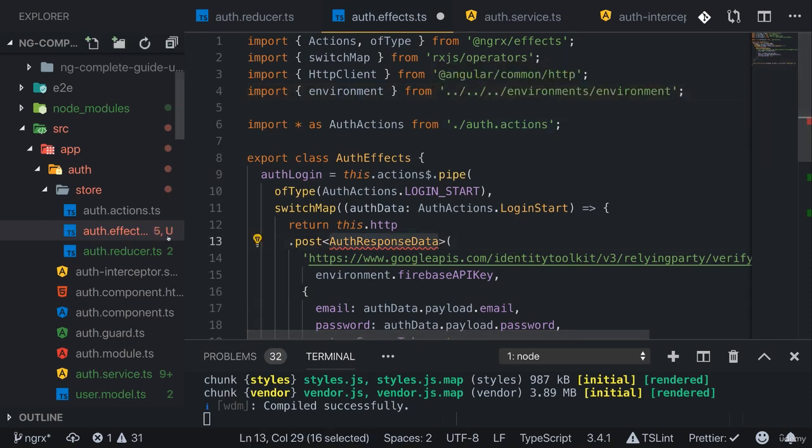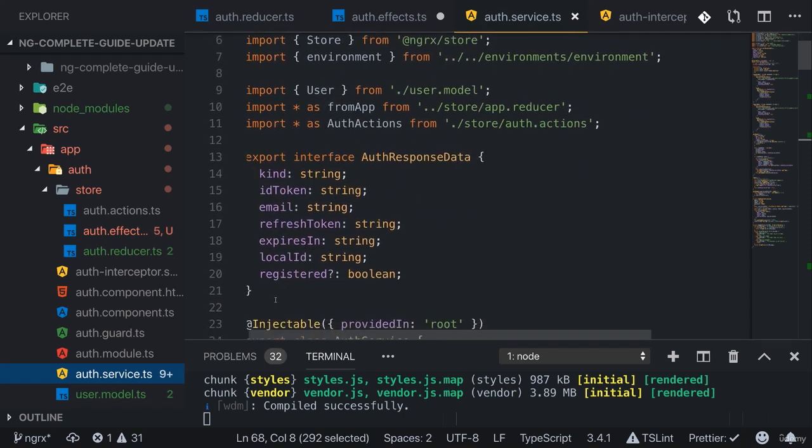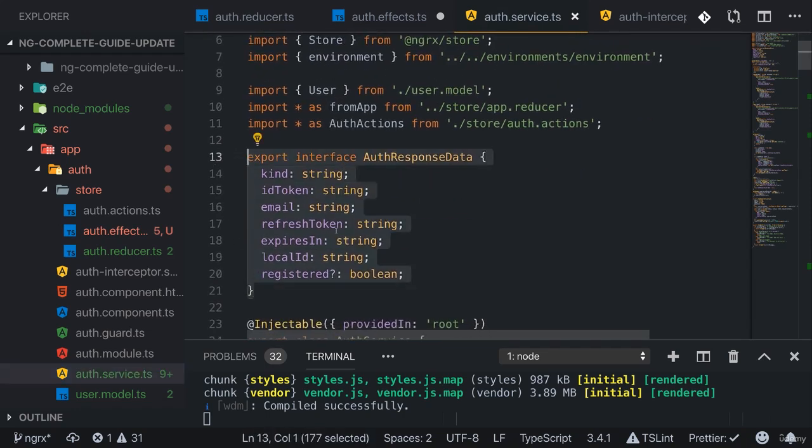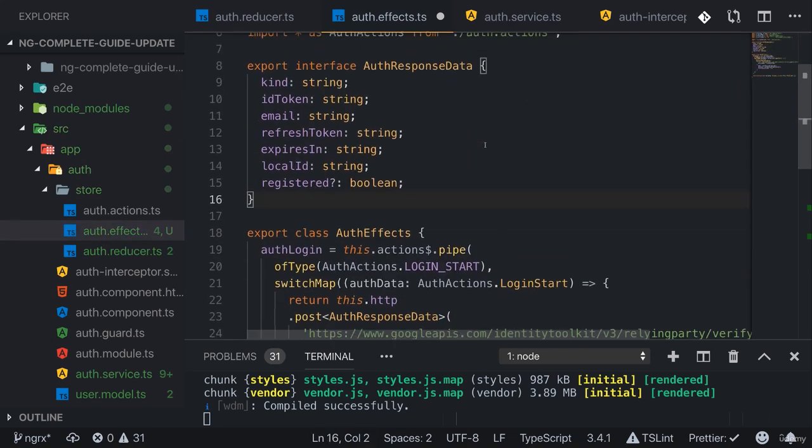And regarding the auth response data, that's an interface I'm defining in the auth service. Let's actually copy it from there, not remove it there right now because we still need it for signing up. We will remove it in the future. And let's move it over to auth effects as well.